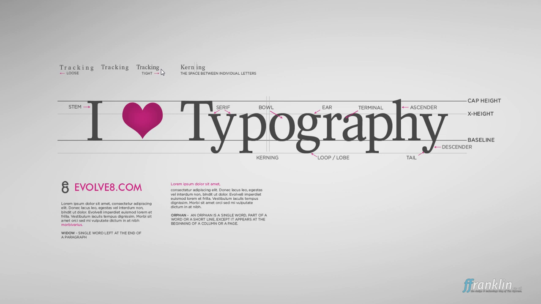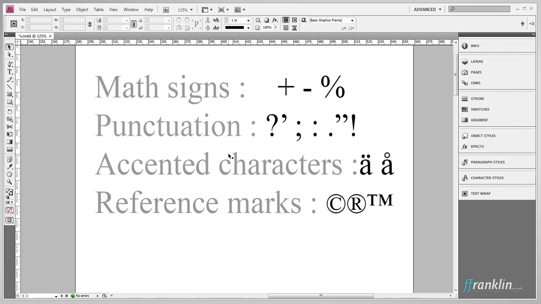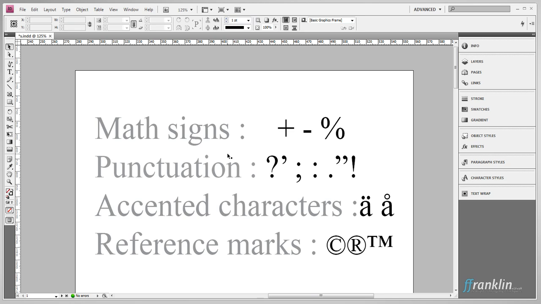But yeah, I'm going to start with a few things that aren't on here first. I'm going to start with the different types of characters that you get. You've obviously got your standard characters. You've got your numbers from 0 right through to 9. You've also got your letters from A to Z, but you've also got special characters. The special characters include things like math signs, punctuation, accented characters, so characters with accents on the top, and also reference marks, things like the copyright symbol, the trademark symbol. And these are your common special characters that you'll see time and time again.